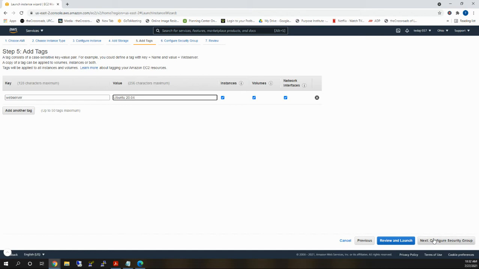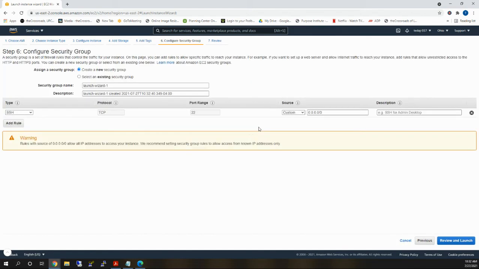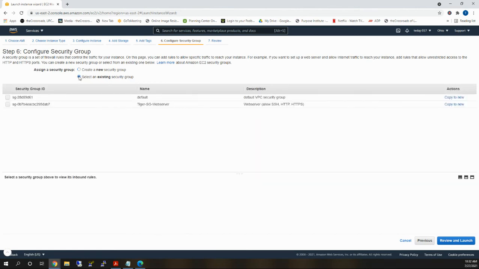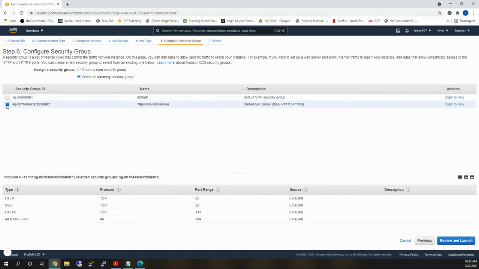Now I'm going to go to configure the security group. I want to select an existing security group because I want the Tiger SG web server, or the Tiger security group web server, to be my default security group because it's got all these traffic rules that I just added to it.